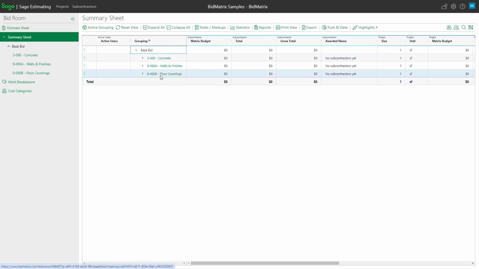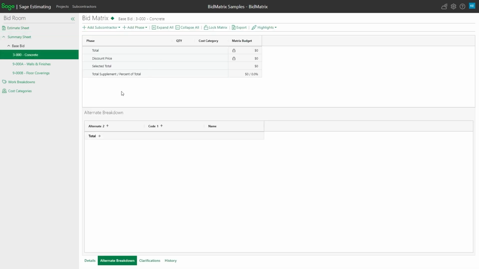So that's basically what it looks like to create a bid matrix. It's just a matter of going over to the three dots on the side and telling it you want to add an existing one. If I open up one of the bid matrices here, this is where I can now start to add what phases of scope I want to check bids on for completeness and so forth. So I'm under my concrete bid. I could tell up here, and I could tell over here on the side.